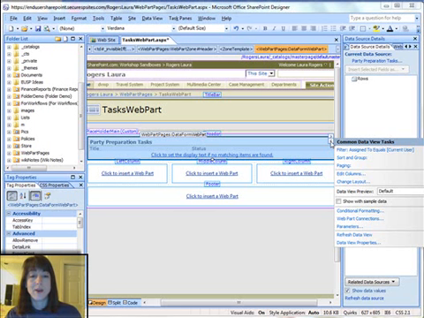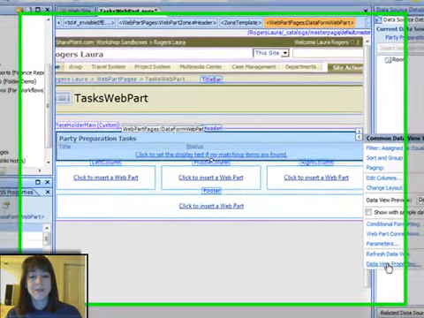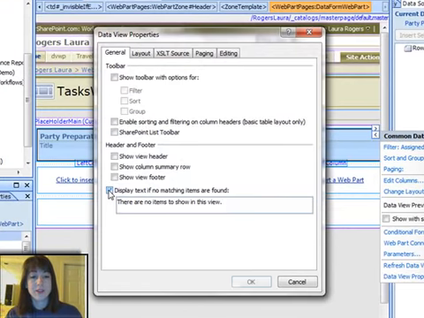So I want to customize the message that's shown. Also in my common data view tasks, I have a data view properties option, and I have this option that says display text if no matching items are found. This is where I customize it. So: there are currently no tasks assigned to you. That way it's more specific and personal, and it's specific to the filter that you have applied, and to the type of list you're using, etc.